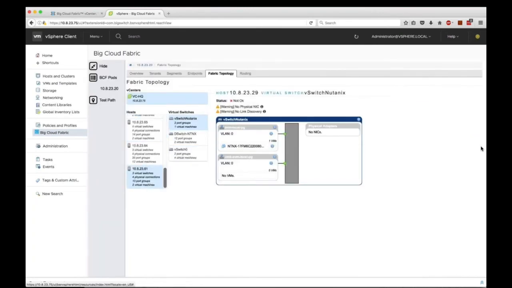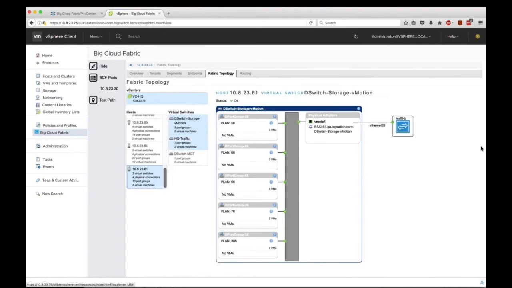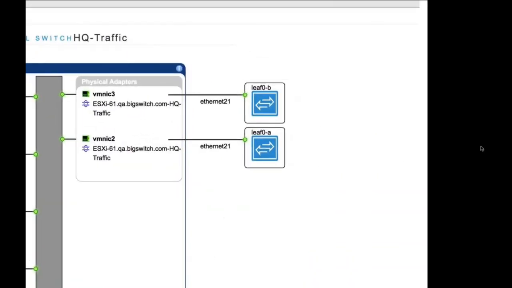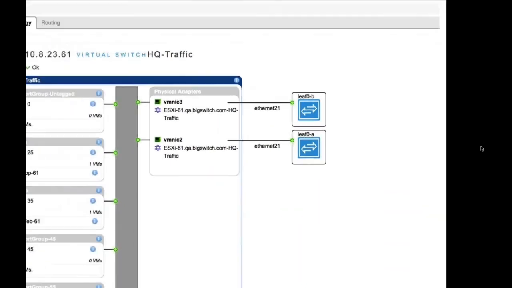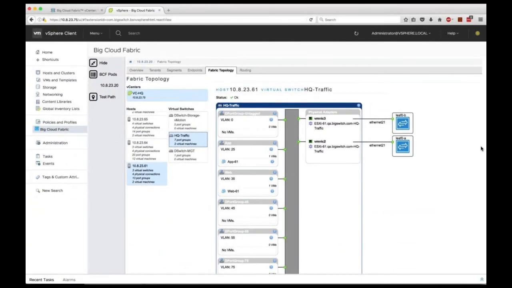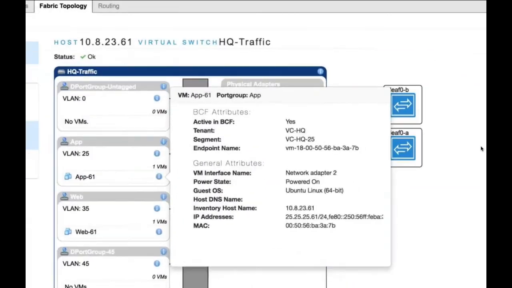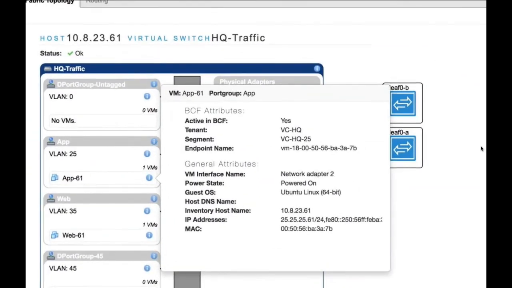If we move over to the fabric topology section, we'll be able to see correlated information about each virtual switch. Admins will be able to see how exactly they are connected to the BCF fabric, which physical links are attached, to which MLAGs, and so on and so forth. VM summary will summarize all the relevant information about a particular VM connected to the port group.